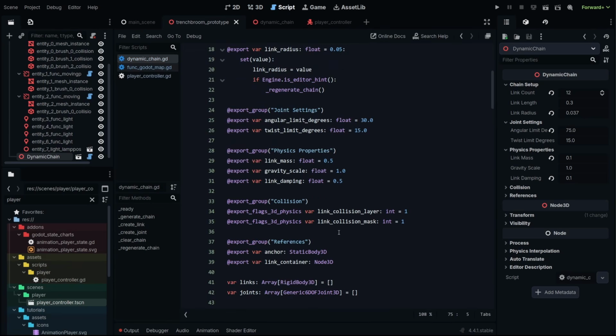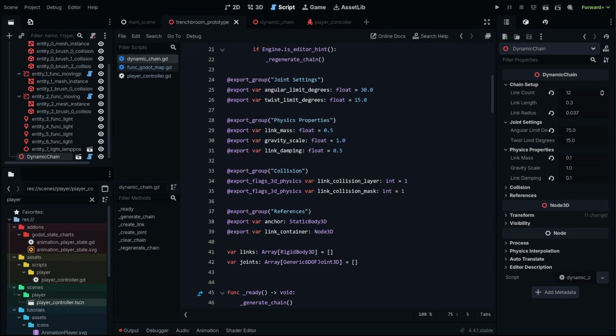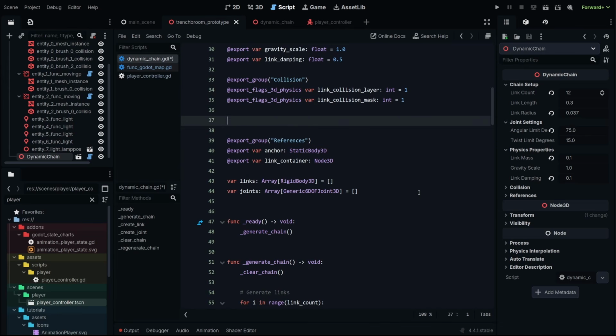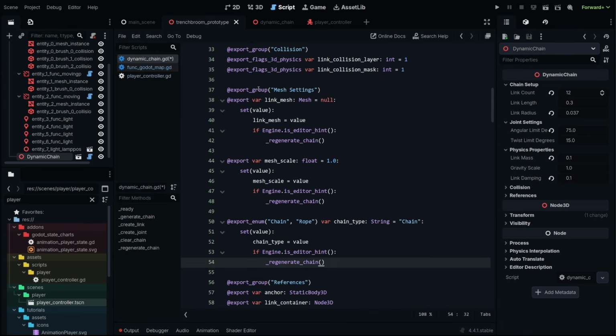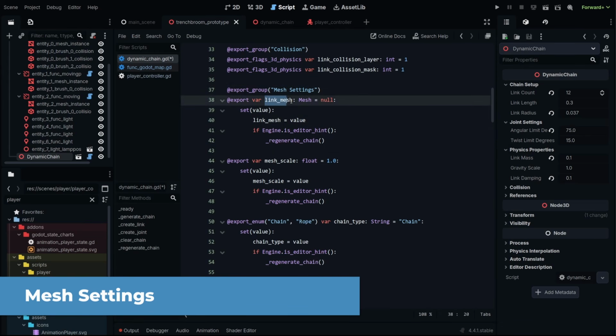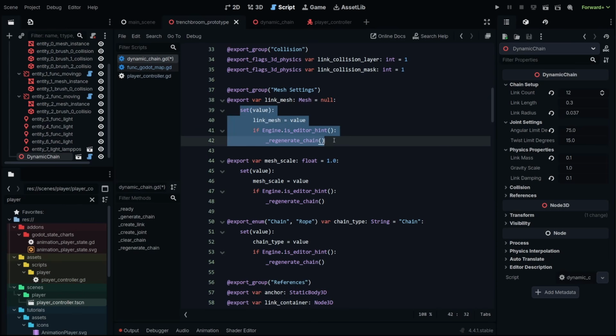So first, let's add, of course, some more export variables, and these are going to be using the setter function that we had done earlier. Let's go under our collision. We're going to add 3 more variables here. These are going to be mesh settings. First is a link mesh. And again, this is just setting the value, if we're in the editor, regenerate the chain.